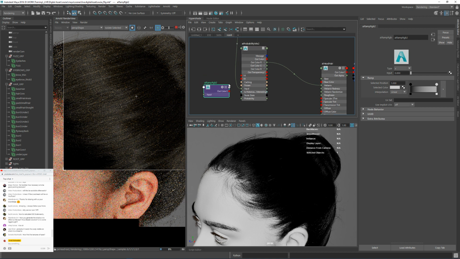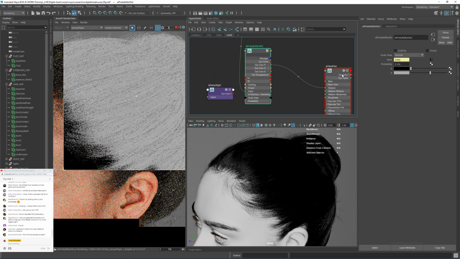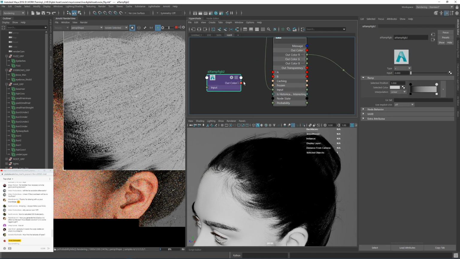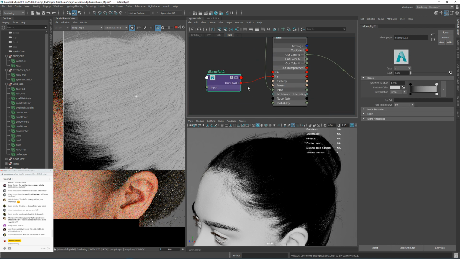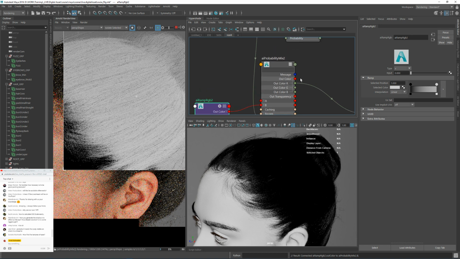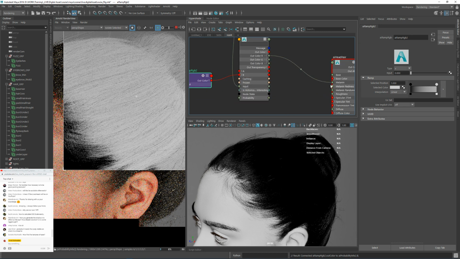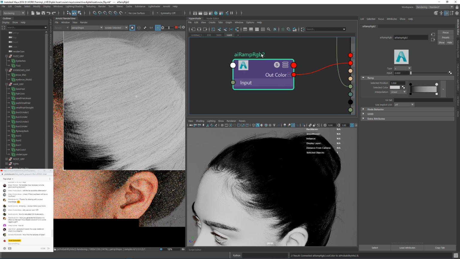So how I do that, I check which one I need to control, and I need to control the B slot. So I can just hook up the ramp into the B slot like that. And if you don't want to use the probability stuff, you can just hook this directly to the melanin with the red channel.